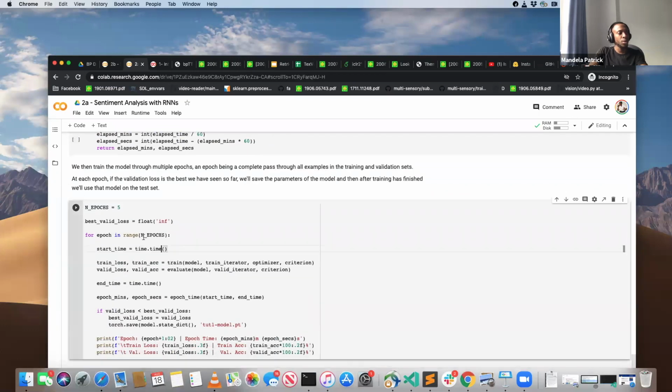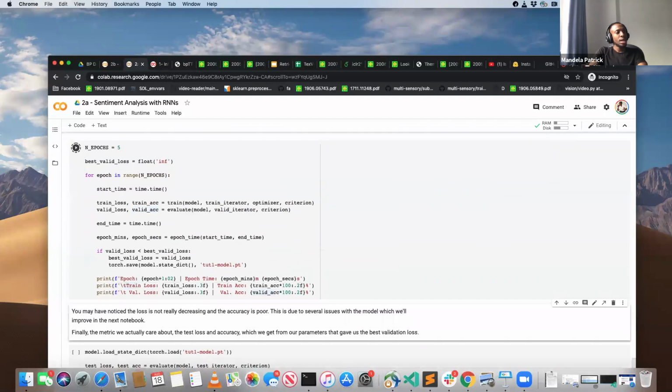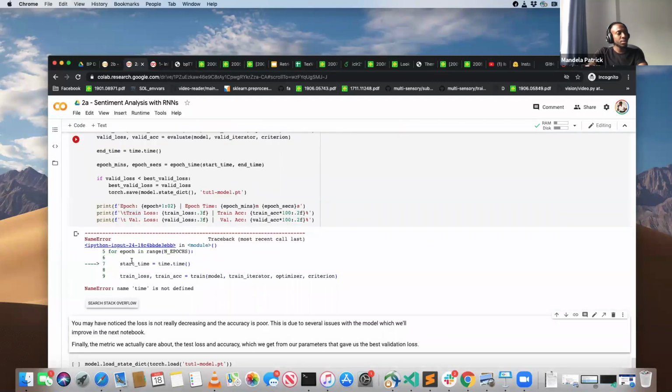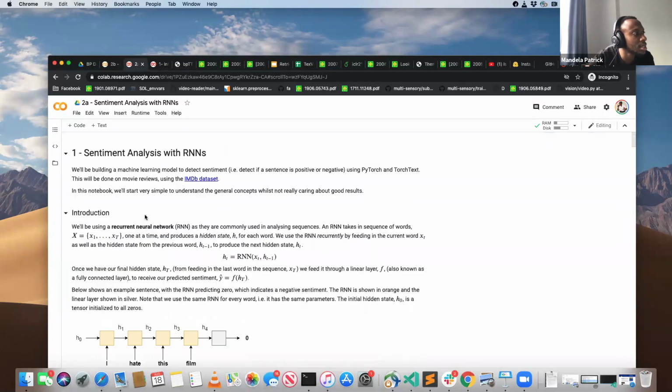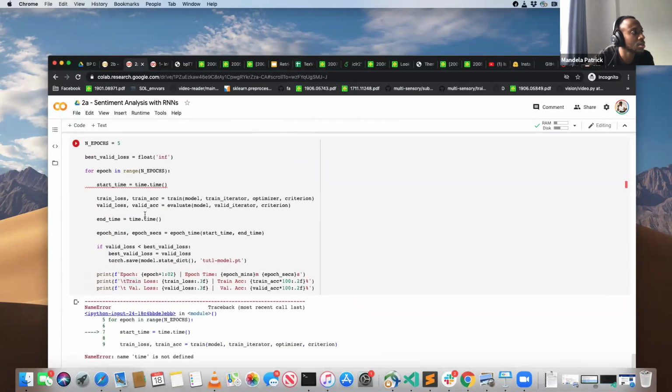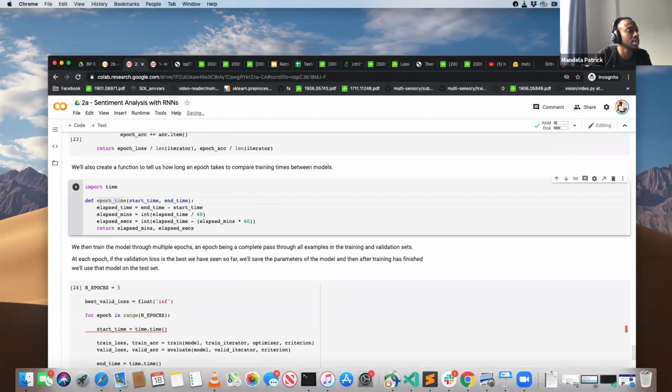And then here we run it for 5 epochs again. So this is the number of times we go through the data. We train the model, it gives us our loss and the accuracy. We also evaluate the model on the validation data. We get a loss, we get the accuracy. And import time is not defined. I need to run this.